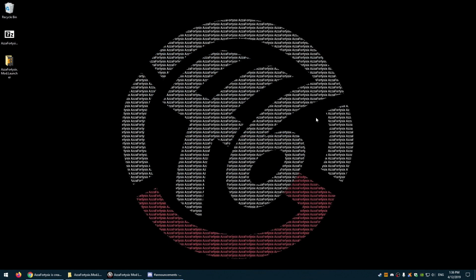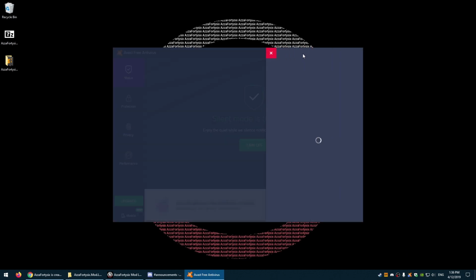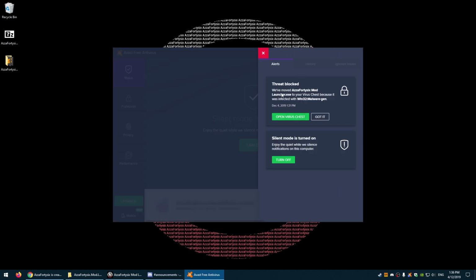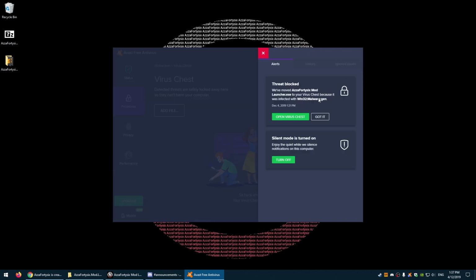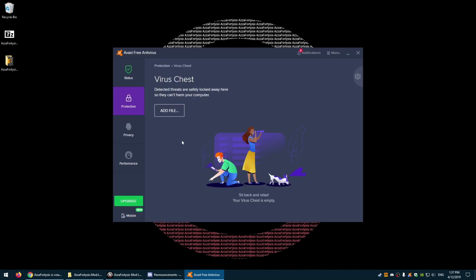Okay, guys, we've also had some reports that our mod launcher has been picked up as a virus. So if we go to our Avast here, we can see we got a notification. We've moved AzzaModLauncher.exe to your virus chest because it's infected with malware. This is not the case. It is a false positive. So I've gone ahead and added an exception to this, so it's no longer in the virus chest. It's been reported as a false positive.